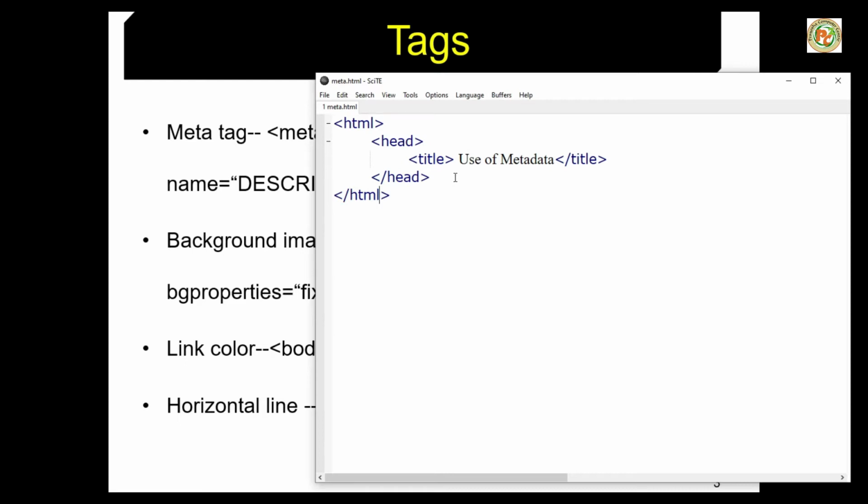Okay, this much we know how to do, but when we use metadata, it is always written after the head tag. So we'll press the tab key, and then here we will write meta, and there are different properties. So name is equal to, here we'll type description, and then after content, what kind of content will be displayed. It will display about metadata.